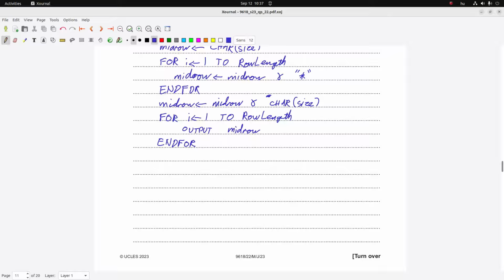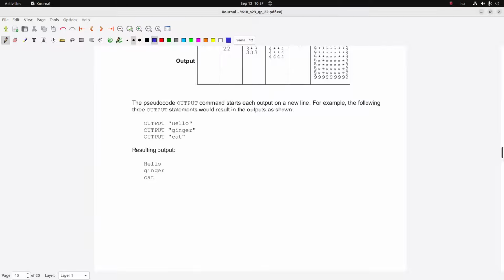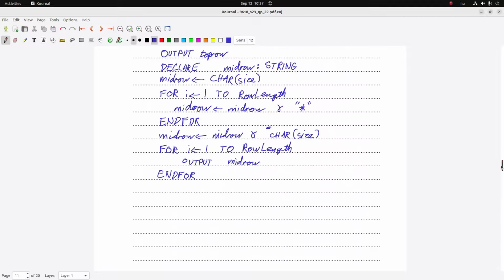And then now that we've got everything, if I didn't make any mistake, now we've got everything like this. We got the top row, all these mid rows, and now the last row: output top row. I think that's good.